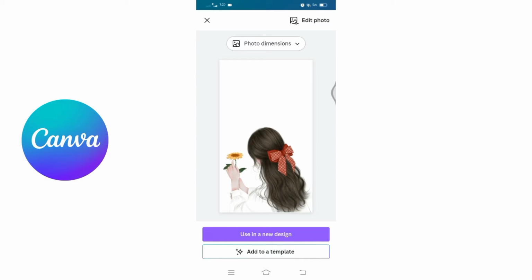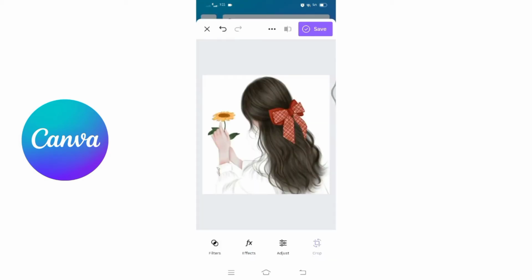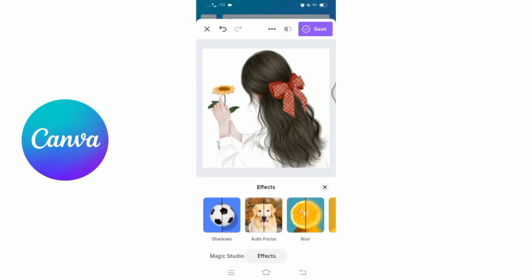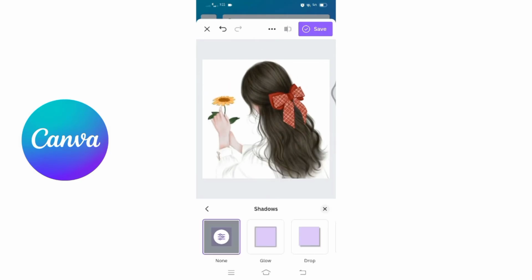At the top of the editing screen, locate the Edit Photo option and tap on it. In the menu that appears, choose the Effects option below. Then here, select Shadows. Within the Shadows menu, you will find three options, and along with that you will see Outline option. Go ahead and tap on it to apply a border to your image.